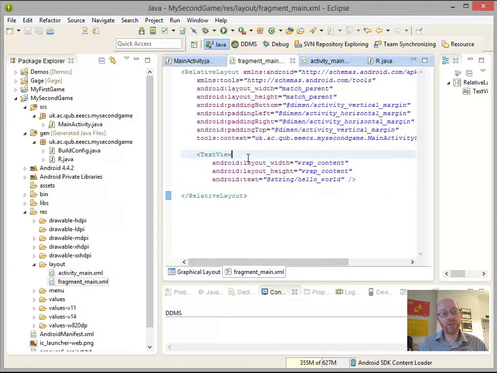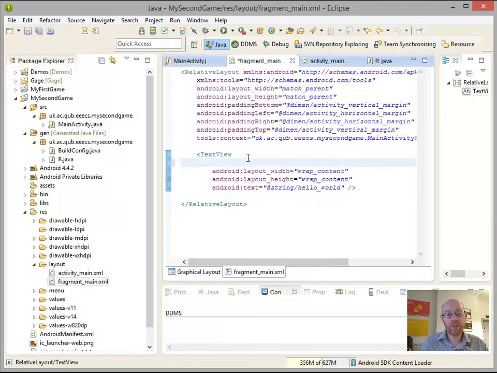So for example, our text view: if we wanted to access the text view within the code, to manipulate it or to query something about it, we would need to give it a particular ID, which will enable us to do that. So we're referring to it, giving it a new ID, and we'll call it text view. That's not really a very sensible ID name, but it'll do.